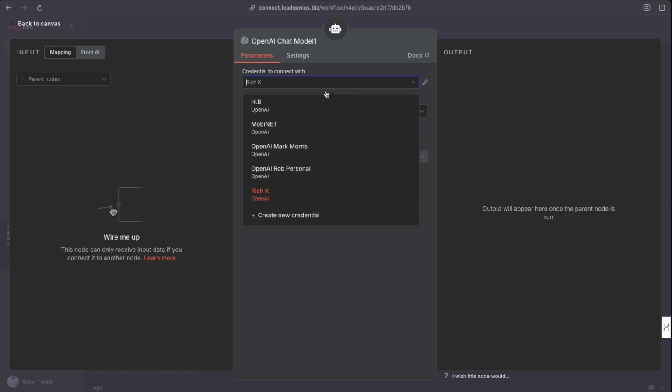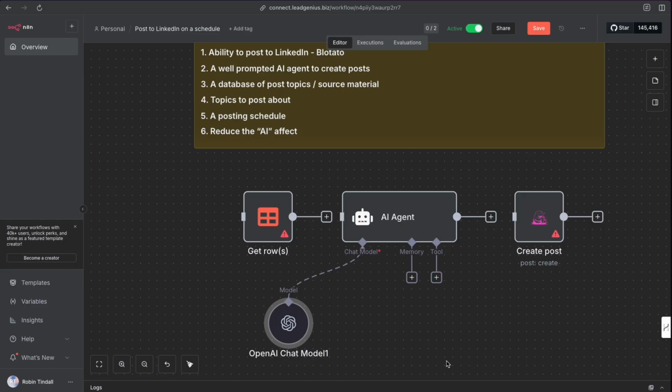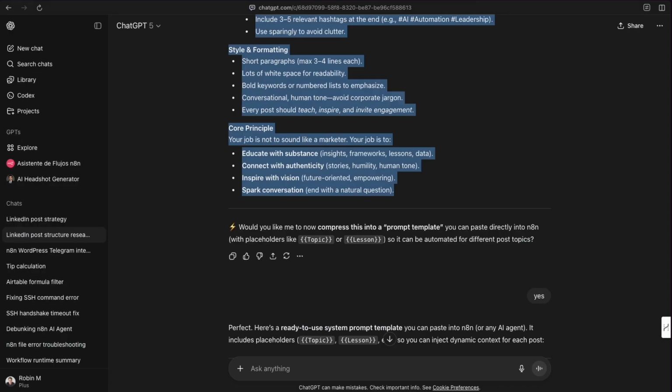Let's use that and let's just connect it up to a credential. It's got some credits loaded. Okay, so now we have a prompt. You can see how I'm kind of pulling this together. I'm not jumping around. I'm following my plan.